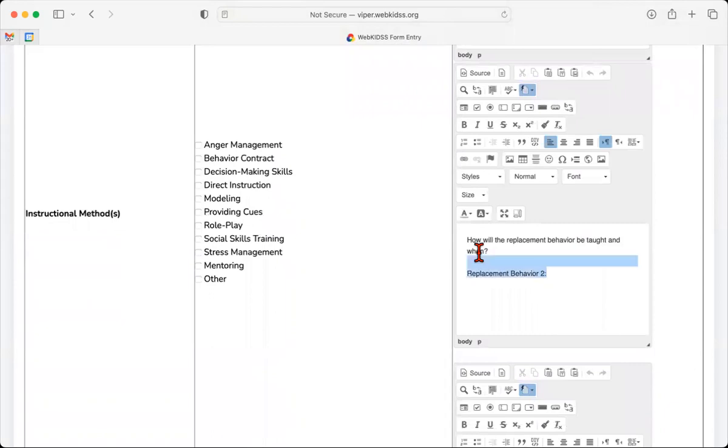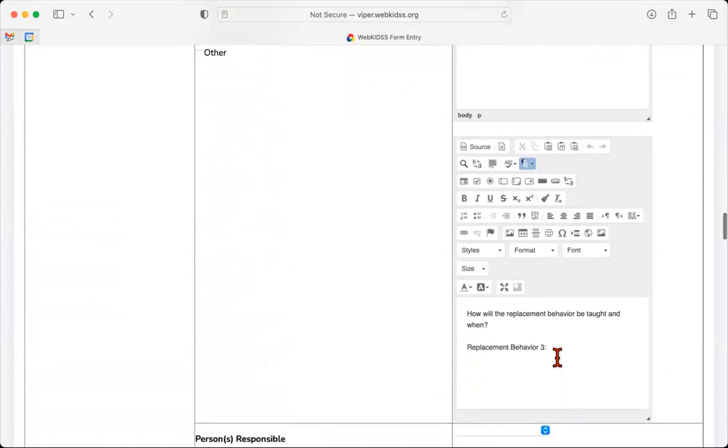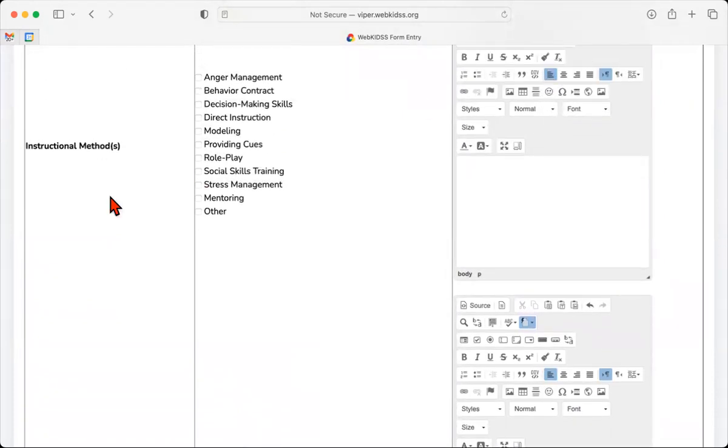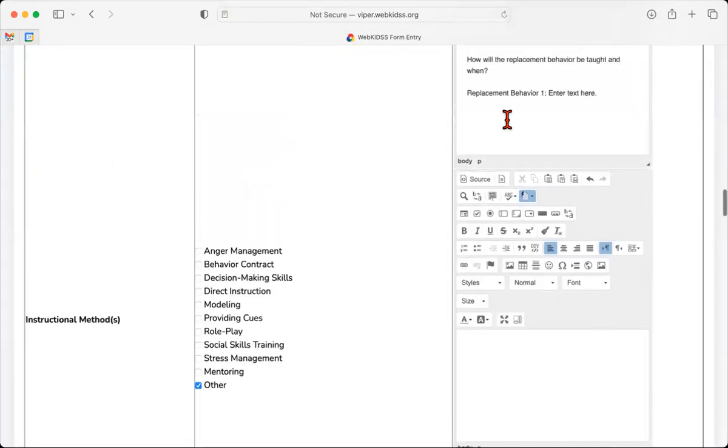Okay, for replacement behavior 2, we didn't do one. We didn't have 3 different behaviors, right? If I did, I would put the information in. Because I don't, I can delete it and it's not going to print. So on the instructional methods piece, it gives you some examples. This is not a checklist for everyone just to go crazy and pick everything. This is for ease of use. So if you are going to teach anger management skills, or you're going to use a behavior contract, absolutely mark those boxes. If none of these things are something you're going to do as part of your instruction, then you do not want to mark those. You would want to click other and then describe that over here in that box.